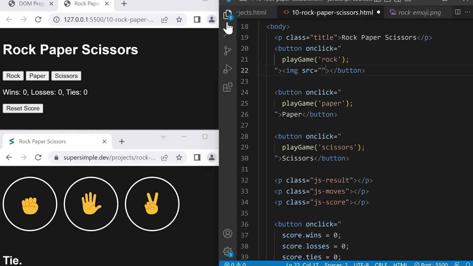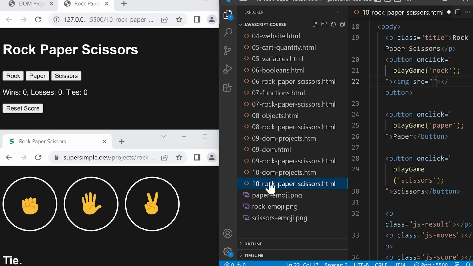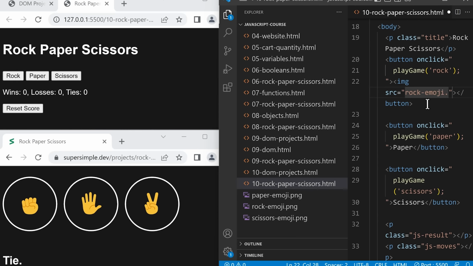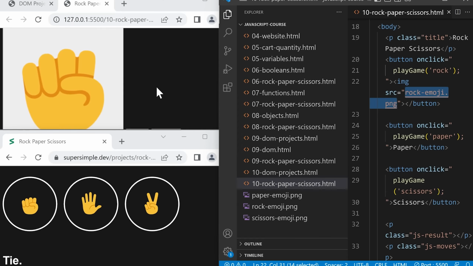So let's look in our project. For this button, we're going to load rock-emoji.png. Inside the source attribute, we'll type rock-emoji.png. So what this does is it will look for the file with this name beside the HTML file, and it finds it right here, and it will load it onto the page. If we save, now inside our button, it loaded the rock image.